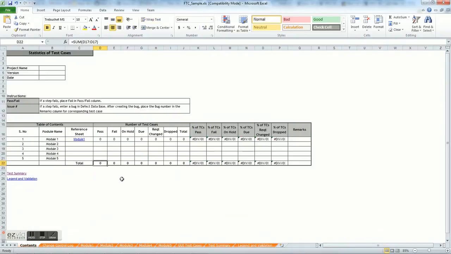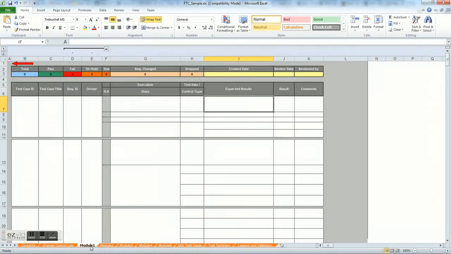So as I said earlier, we have pass, fail, on hold, and other things. So this all data comes from the module sheet. So let's go to the module sheet now. This is the module sheet in which we have a couple of fields, which begins with total, which is total number of test cases.